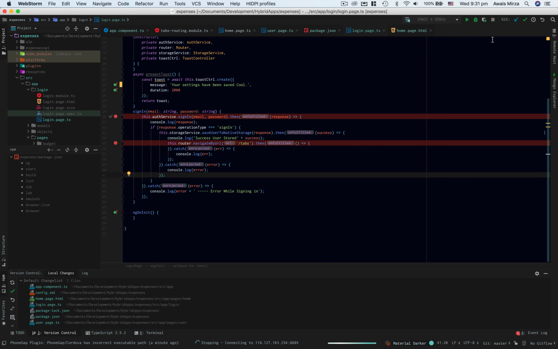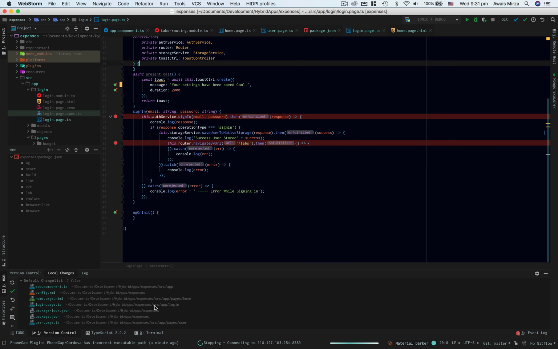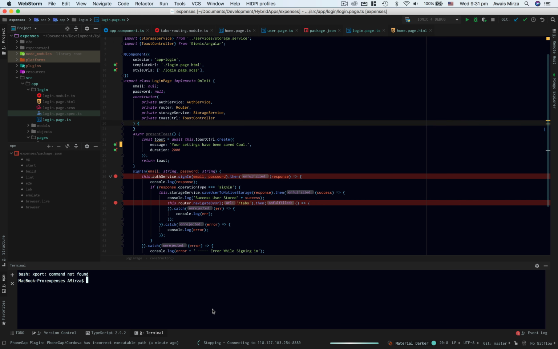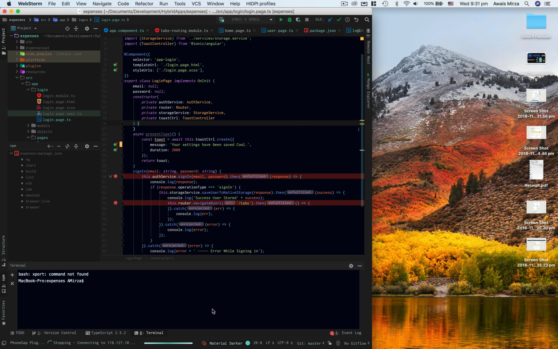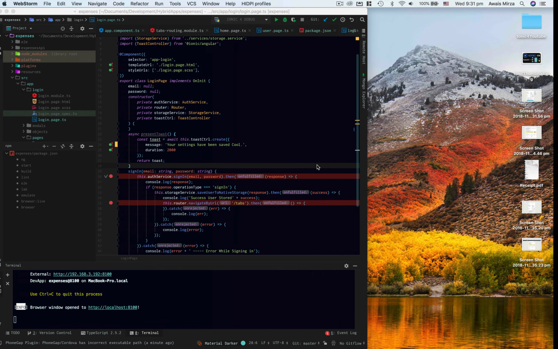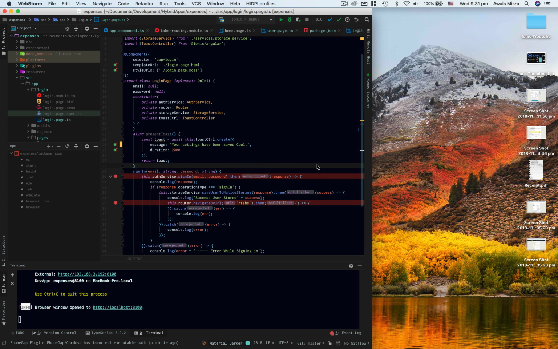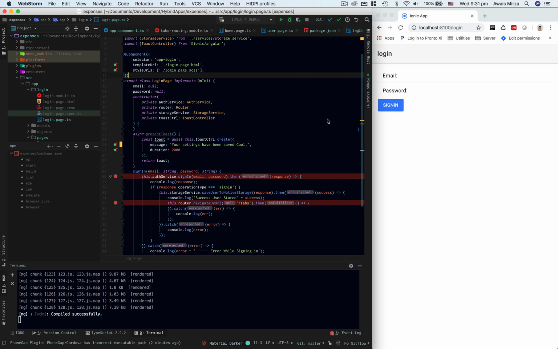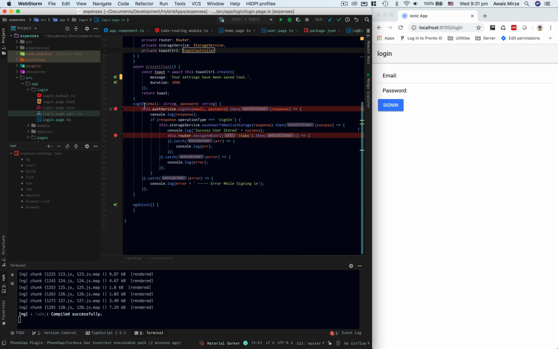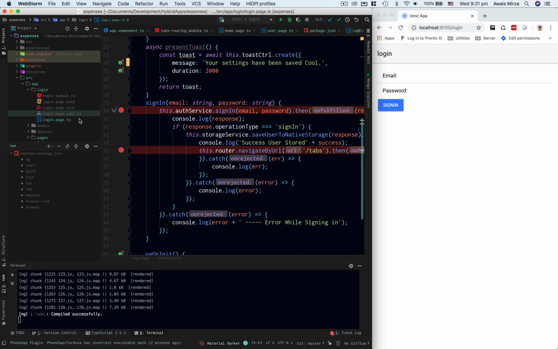Also, it has a great debugging feature. So for example, if I go to the terminal and start my application, let me make this like this, Ionic serve, okay, then I can debug the browser right in the code. I'm going to bring the application to this desktop. As you can see, our application is running.